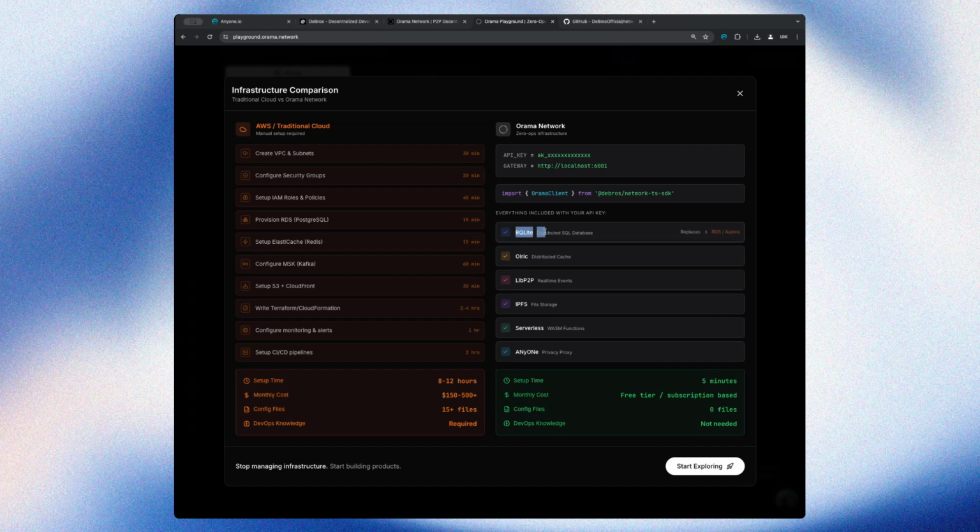And I know a lot of companies try to create many different frameworks to store data and replace their traditional infrastructure with Web3 technologies. But Web3 technologies, because they have transactions, are not so easy to use and they are a lot more expensive. That's why we built Orama Network.